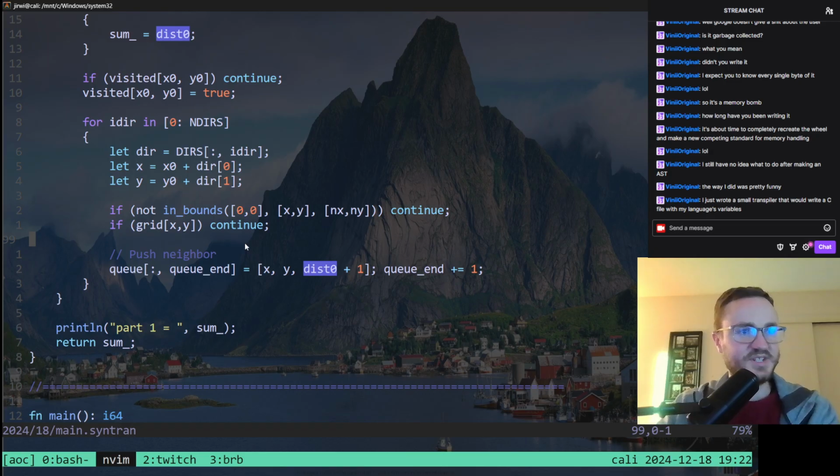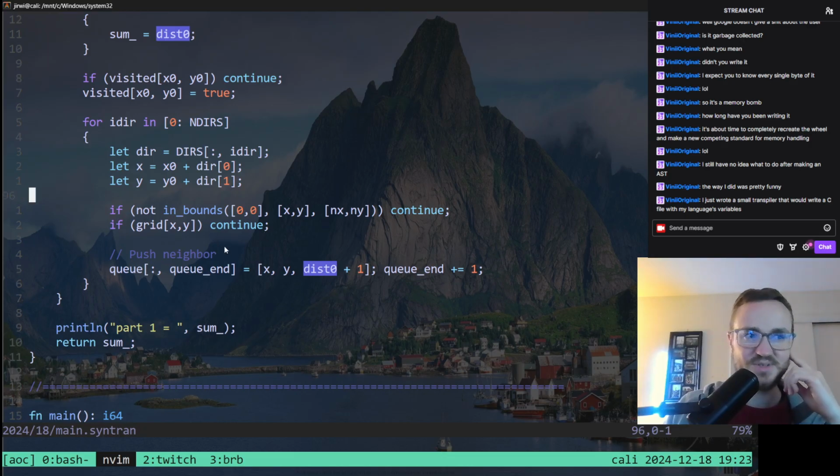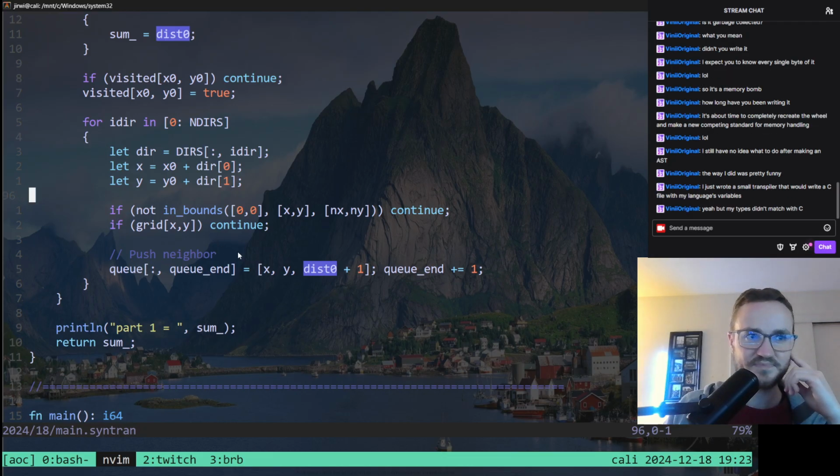Oh, you wrote a small transpiler. It writes a C file with your language's variables. Oh, that's cool. So it's transpiling to C from your language? Oh yeah, transpiling sounds hard. I just get the abstract syntax tree and then I evaluate that tree. So I'm not transpiling to anything else. That's almost more like compiling, because a compiler is just transpiling to assembly.